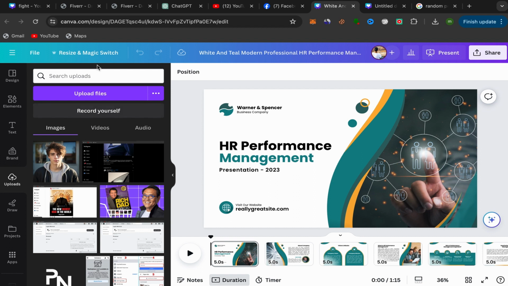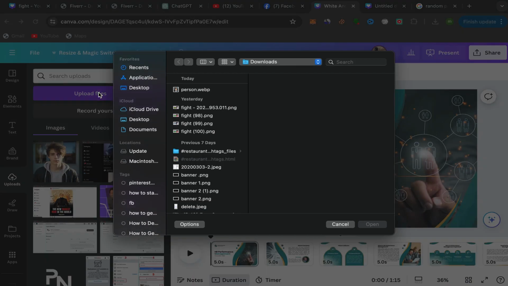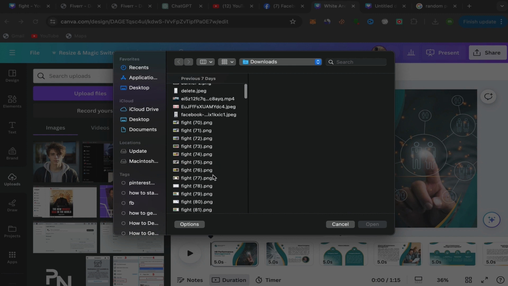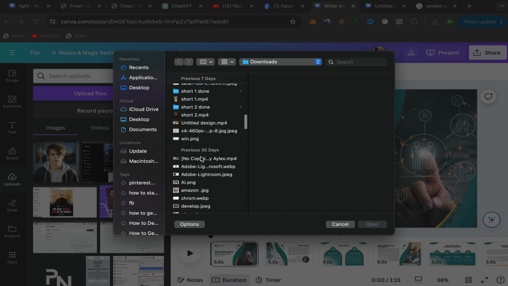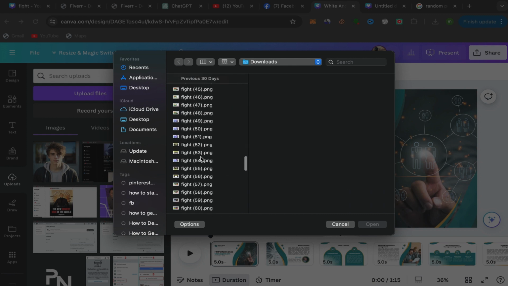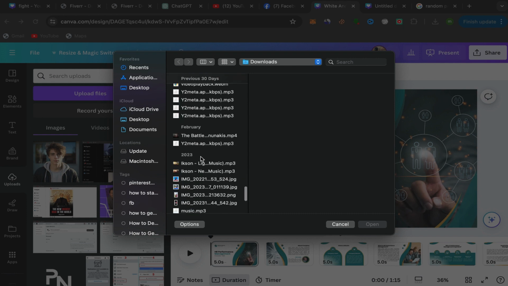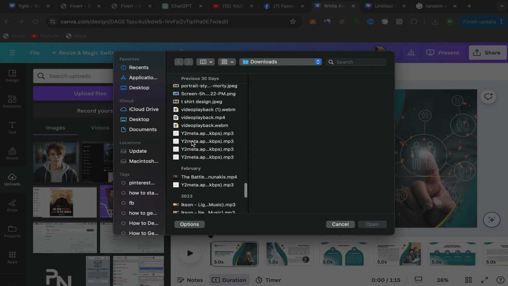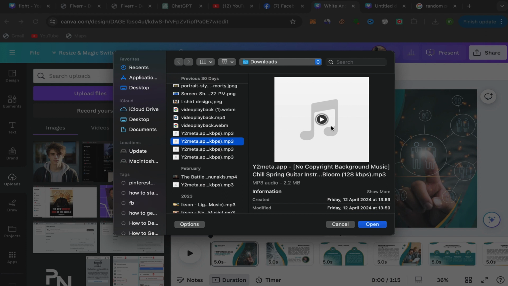So what you need to do, just click over here on upload file, and you should upload background music from your laptop. Okay, so let me search for some background music from my laptop. You just need to choose the background music from your laptop. For example, let's check this background music.